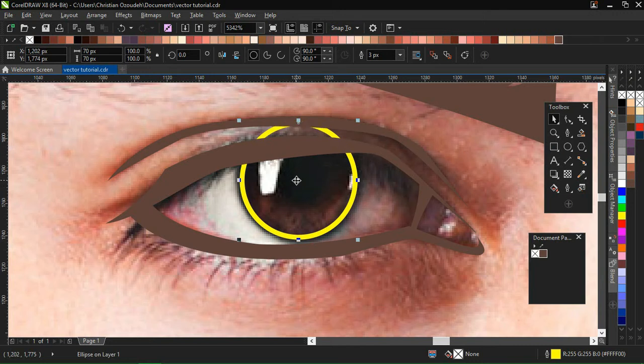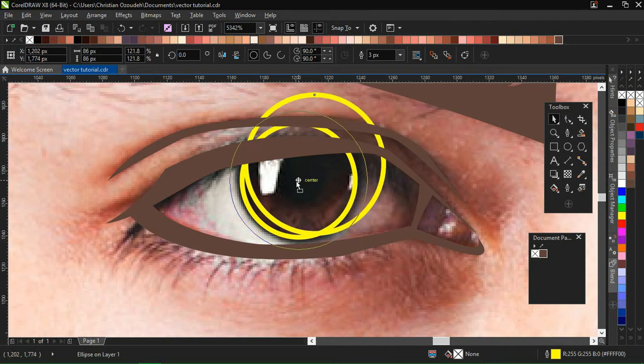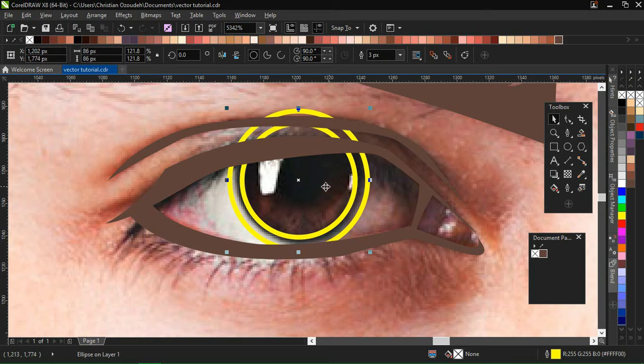Then you duplicate that circle by using Control D. Now you hold shift this time. Holding shift in CorelDRAW increases the circle in an equal manner, so it will still be a perfect circle once you're increasing it. Once that is there, you take it to the center, still behind the other circle. Now you duplicate this circle again, hold shift and make it smaller, and take it to the center. That will act as the pupil.